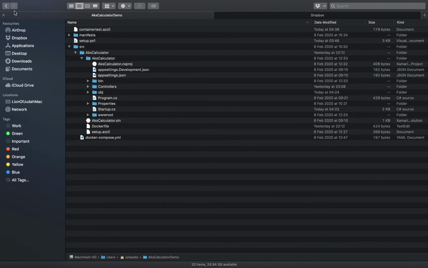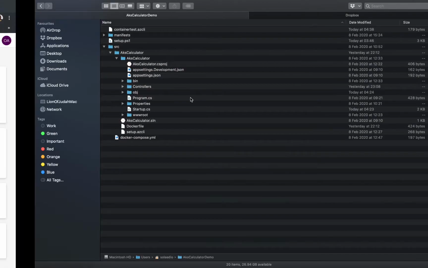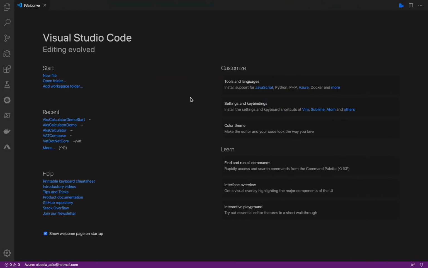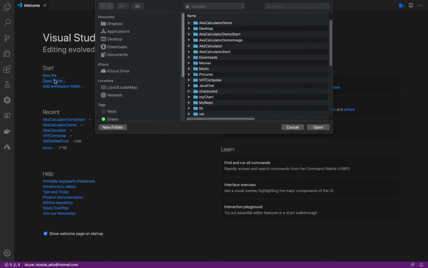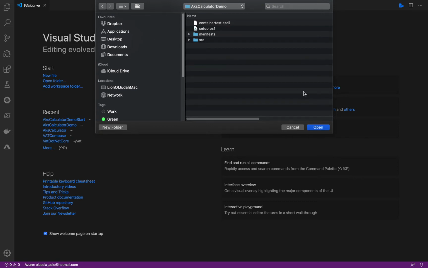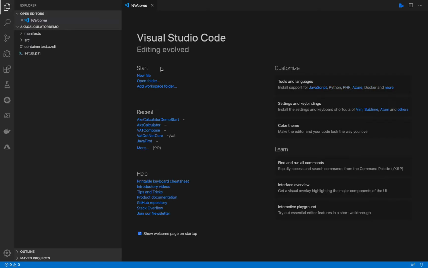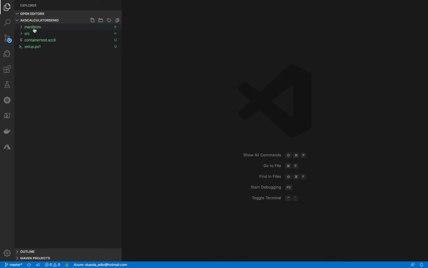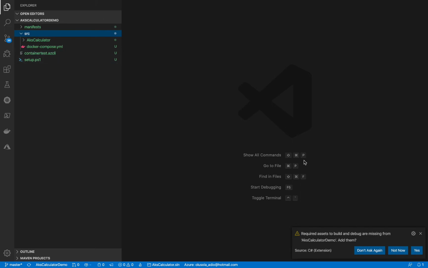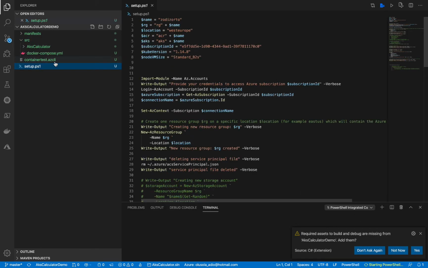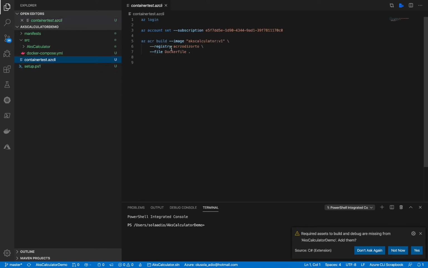This is the one that we're going to tie our source control to. Now there's one more thing I'm going to do. Let's get into Visual Studio Code. I'm going to ask it to open folder AKS calculator demo. So that's open. That's where we have all our stuff sitting: Manifest, SRC, the source code folder where we have all the source code, and the PowerShell scripts that we used in creating the resources, and our container test, the one we used in pushing the image to the container registry.